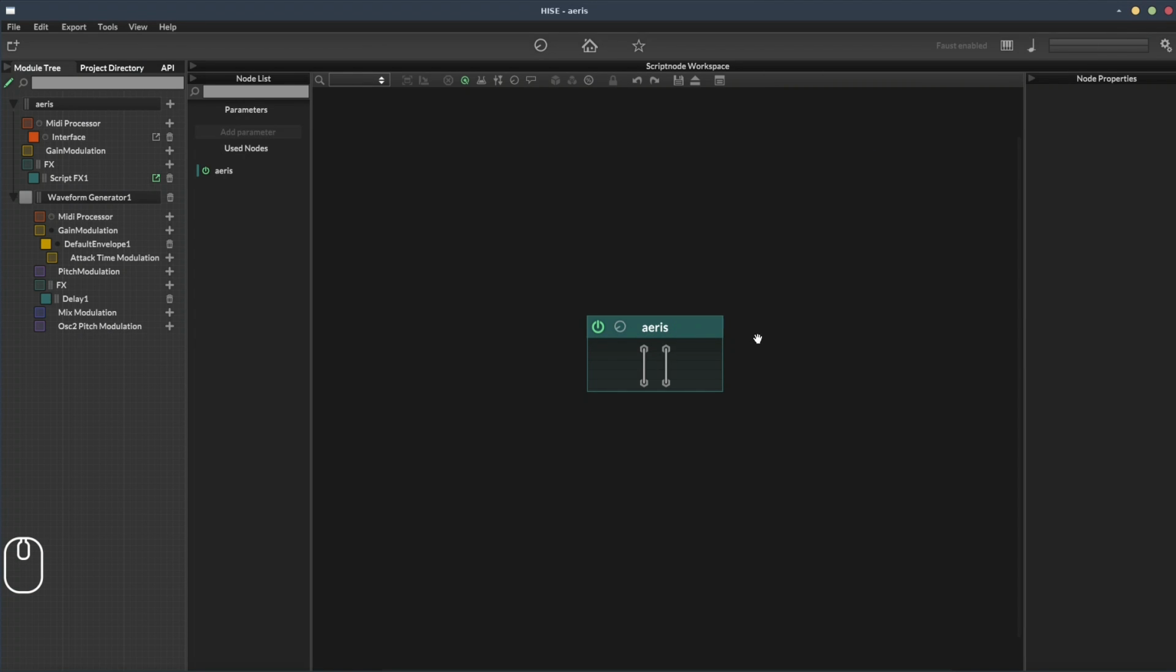So this is a very simple effect we're building today. It's going to consist of a reverb node, and then we're going to have a little stereo width controller as well. So we'll start with the reverb.